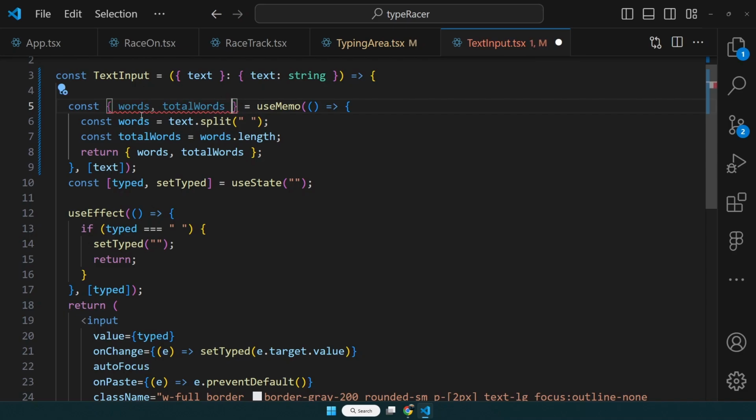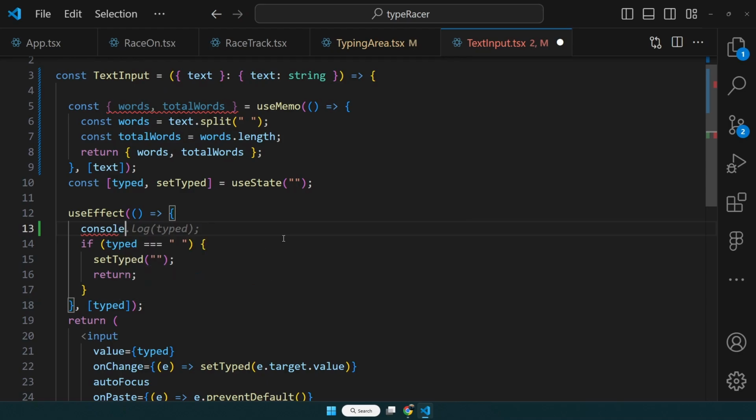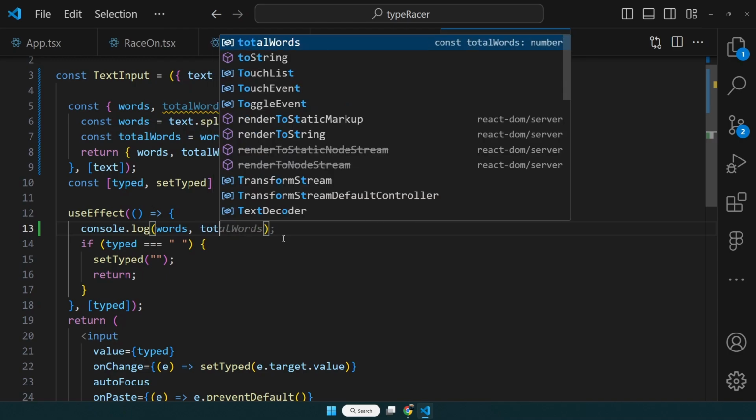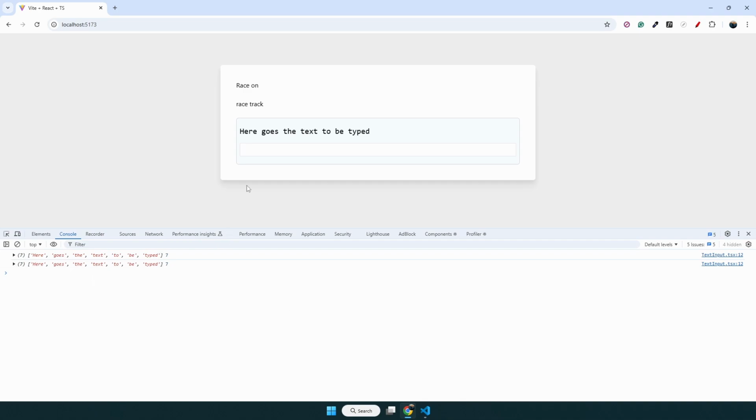So that way we will get these words and total words. And to make sure everything is working just fine, we will say console.log, and we will say words and total words here. Okay, let's save it and let's go to the browser, and looks like it's already working.